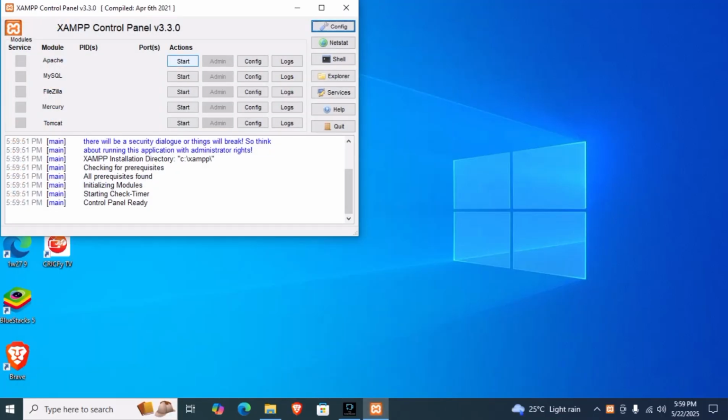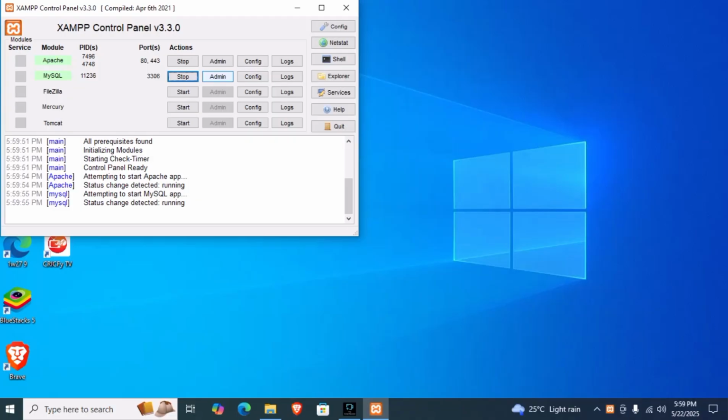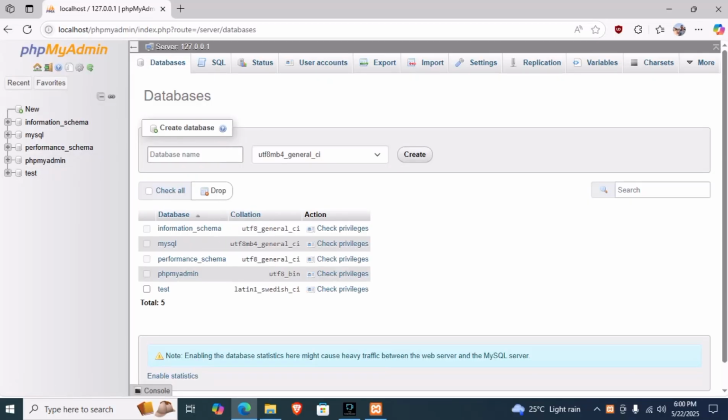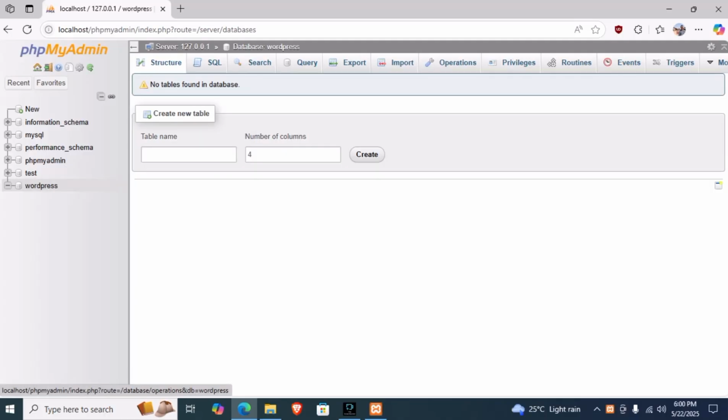From here you have to start Apache and MySQL and click on the Admin of MySQL. This will open the localhost phpMyAdmin section. Now we have to click on New and create a database named WordPress. Now click on create. Now here our WordPress database has been created.